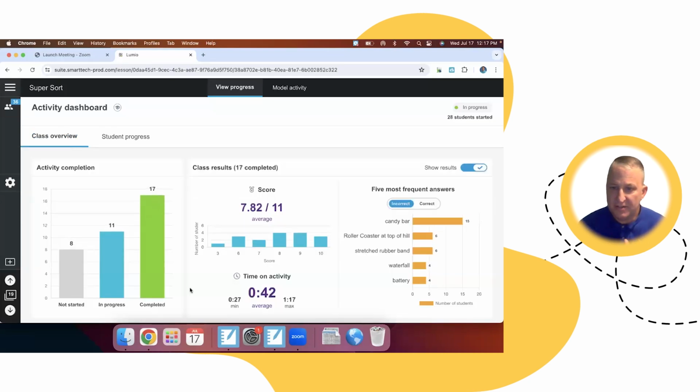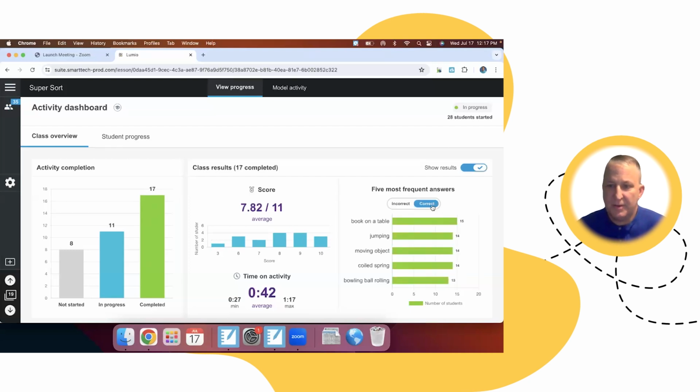If we look here, the most incorrect answer was a candy bar. The most correct answer was a book on the table. I've seen that example for the last 50 years, it seems. That's potential energy, book on the table. Now, let's go down to the next slide.